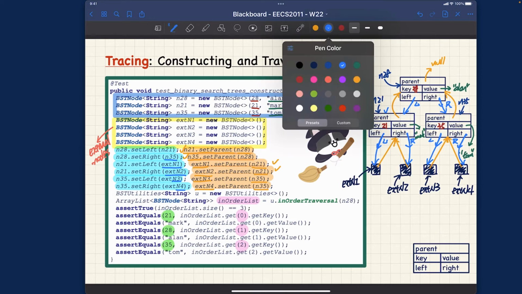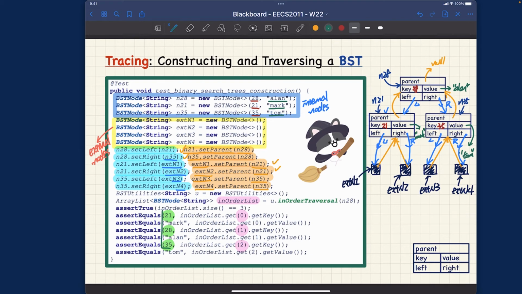Let me just highlight it and annotate it. This is the sorting property on the keys. Okay, two more things I would like to do.